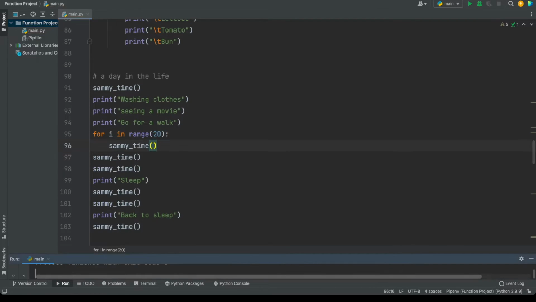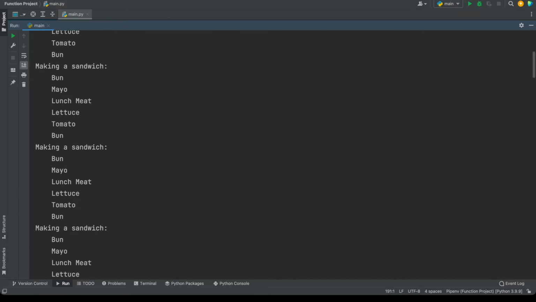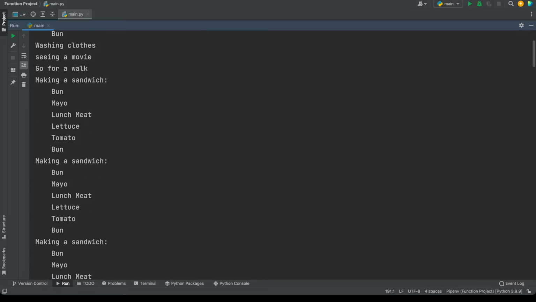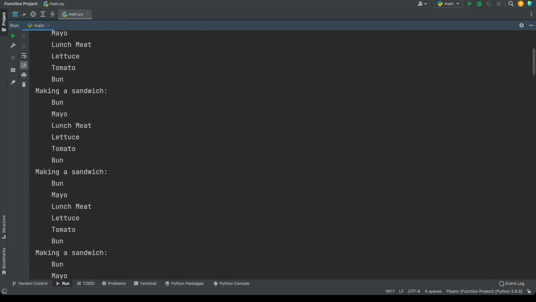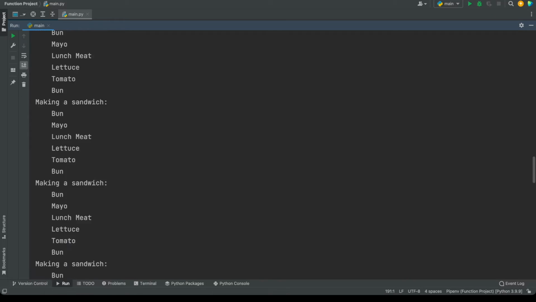It's going to be a lot of text, and we're not really going to be able to see it, but here we are at the top. So, make a sandwich, washing clothes, seeing a movie, go for a walk, make a sandwich, make a sandwich, make a sandwich, make a sandwich. Okay, so those are the 20 sandwiches we were supposed to be making, right?